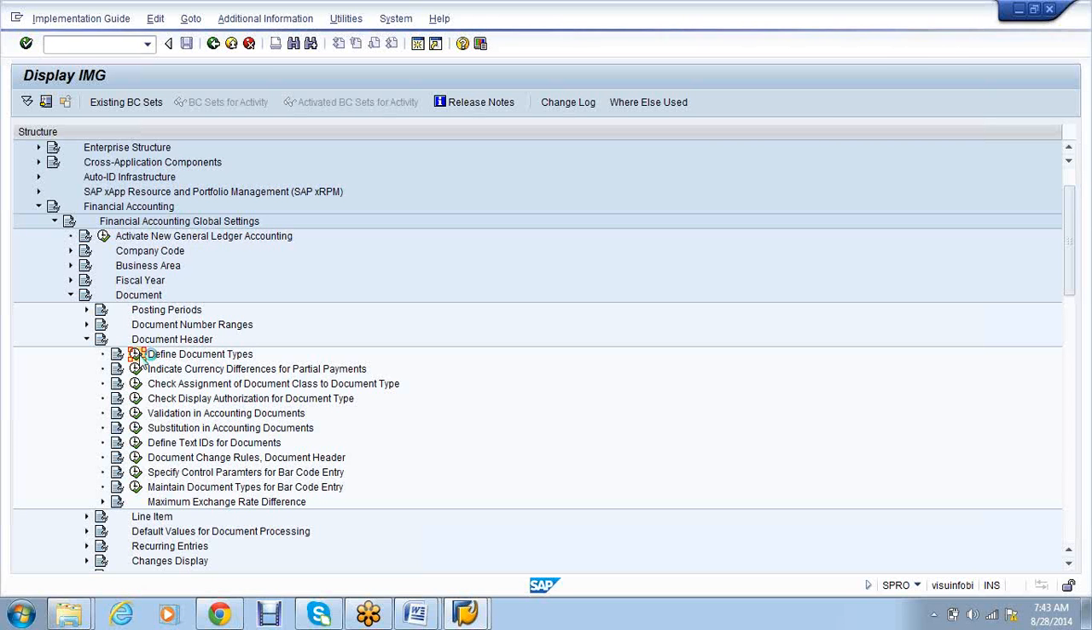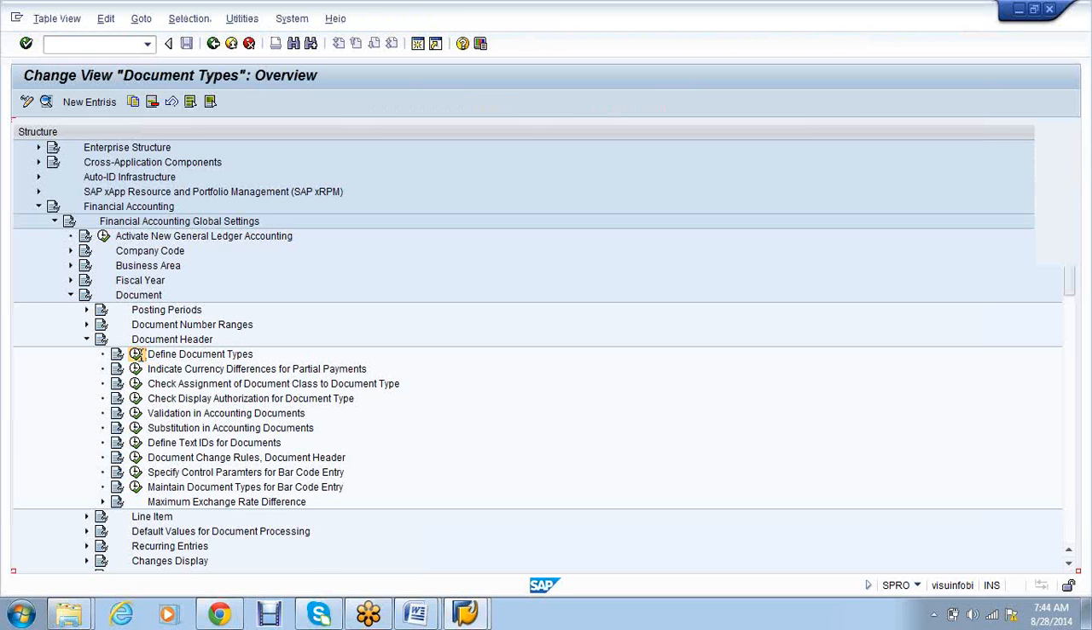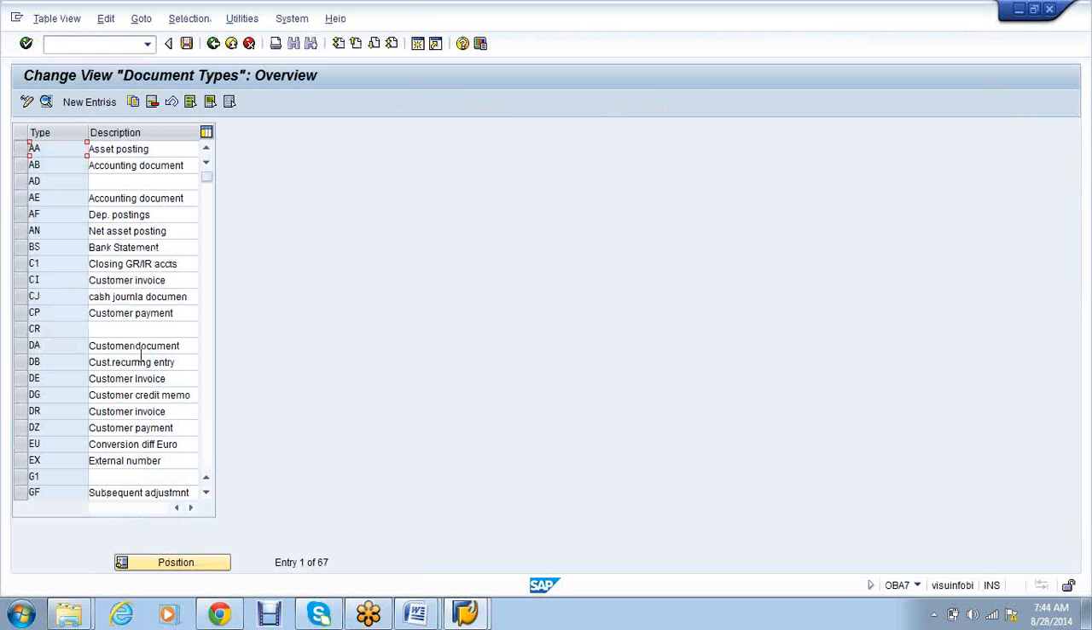Normally, the number range, as I said earlier, we create for one company code. From that company code, we copy to other company codes, so that it will save us lots of time. Because sometimes you have 100 or 200 company codes, you cannot create for each company code. So we create for one company code, and there is an option to copy it. As of now, we'll create individual transactions.